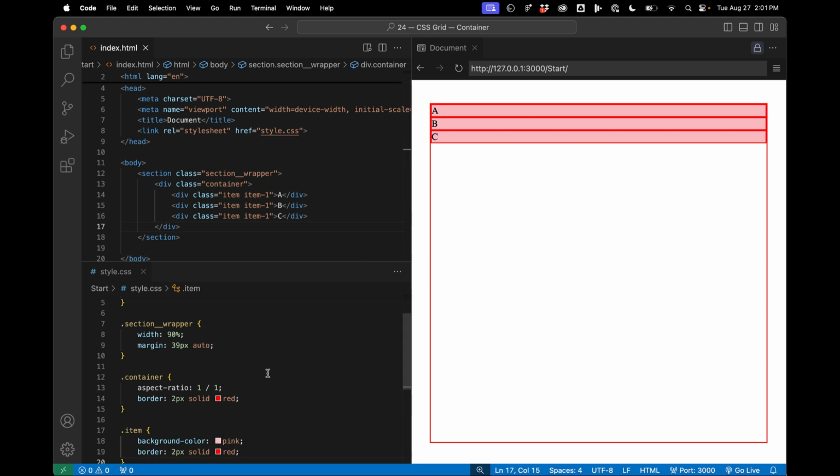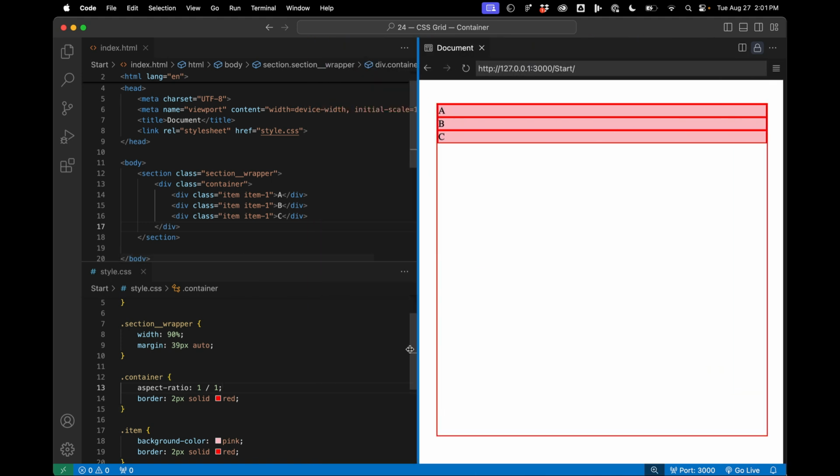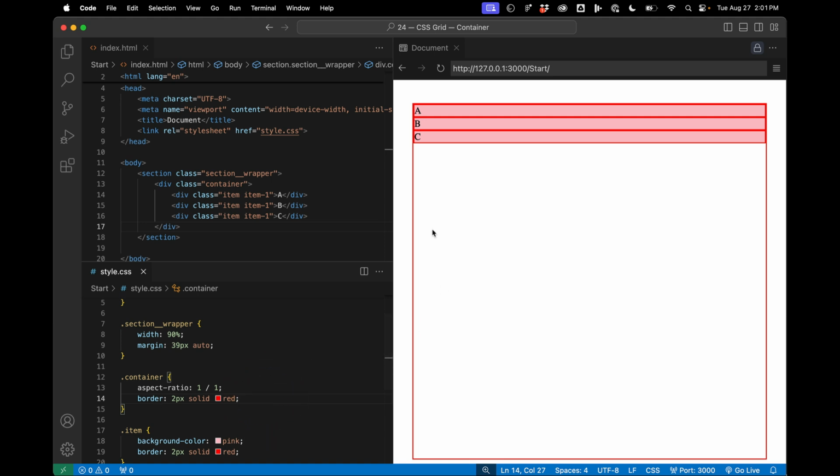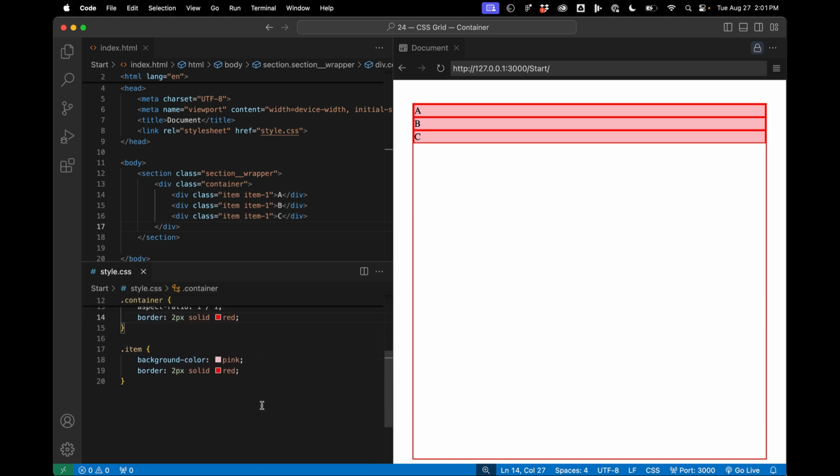Then we have a container, and the container has a new CSS property called aspect ratio. Basically this is taking the width of its parent container and making it into a square, and it stays a square as we resize the window. I have a background border on both the container and the interior items to see what's happening.